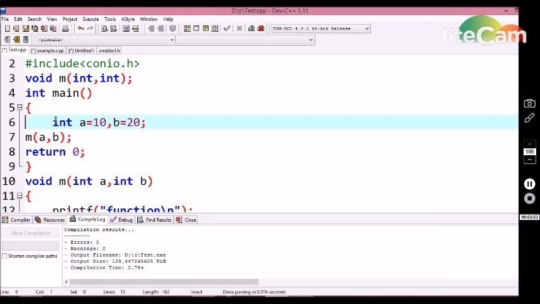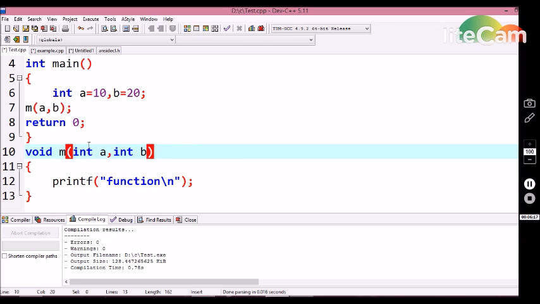In the main function I declare variables a and b with the constant values 10 and 20. Then I'm calling the m1 method, passing the a value and b value. After passing these, when the m1 method is called, the C compiler goes directly to the m1 function definition. Inside this function definition I am accessing these values with int a and int b. The value passed by the function call is stored in a, and the second value is stored in b. While compiling this program, we are getting "function" in the output.